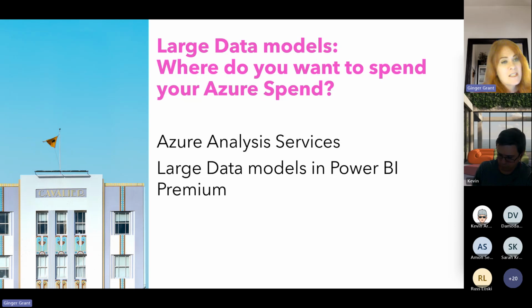So you get more stuff if you spend your money with Power BI Premium because you get pipelines, you get source control, you get many other features other than large data models. And with Azure Analysis Services, you get Azure Data Analysis Services. So you're going to have to spend the money, spend it in Power BI, more features.